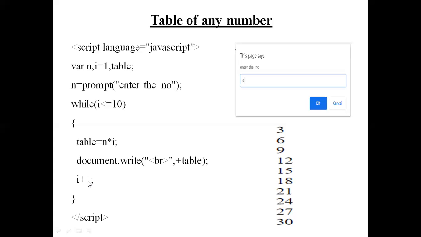So i becomes 4 now. 3 into 4. N is 3. I is 4 now. So 3 fours are 12. Like this it will execute the program till it becomes 10. I becomes 10. So i was 1. Till i becomes 10, 10 into n. N is 3. 30. Till then it will stop. Because the next number i will be 11. 11 is not less than 10. So the loop will be exited here.